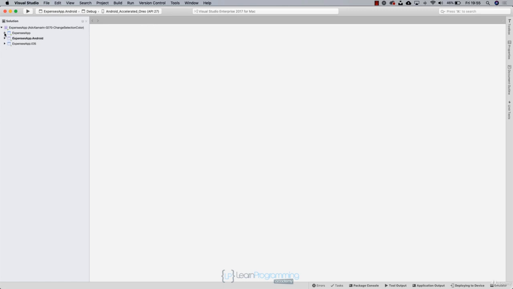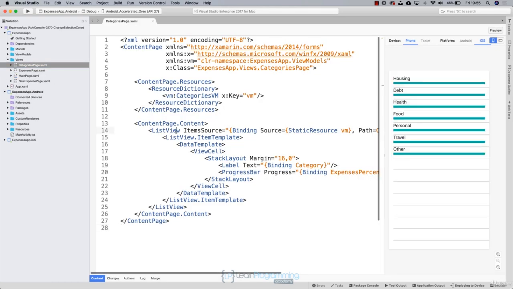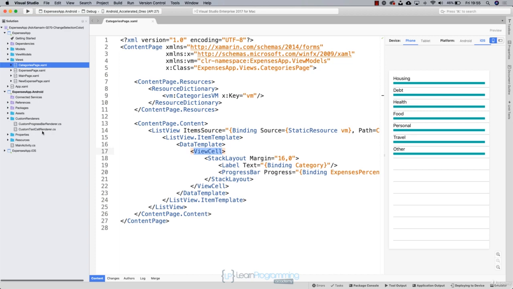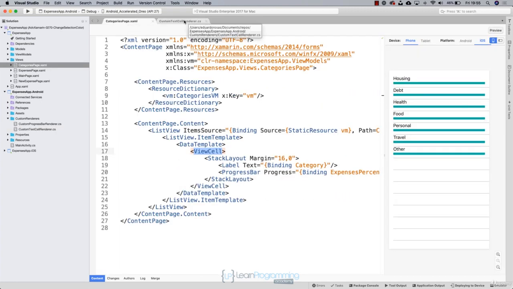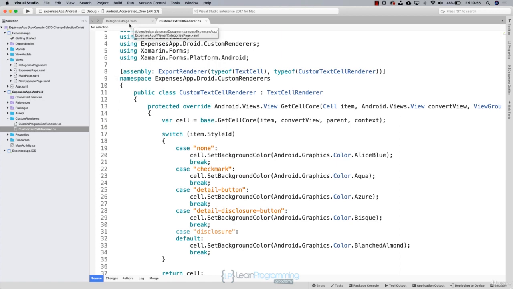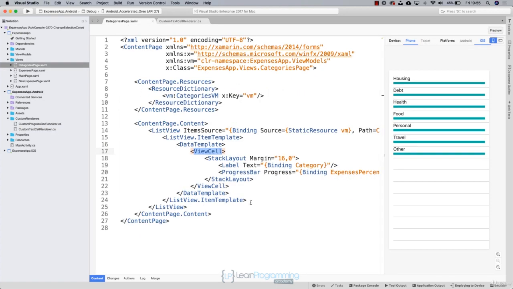continue using custom renderers. So of course, and let me just open that page back again, we know that in the categories page we have this list view that is displaying view cells. Now, so far in our custom renderers, we only have a text cell renderer. We do not have a view cell renderer yet. So what I will do is actually implement this functionality only for the view cell, but of course the same would apply to the text cell, to the image cell, to the switch cell, to any type of cell that you may require. So let's go ahead and get started.